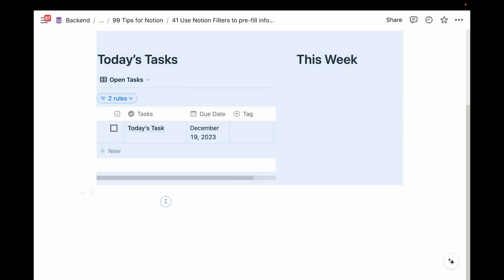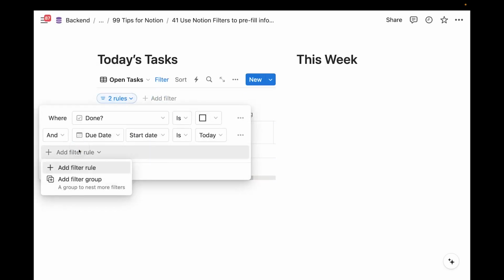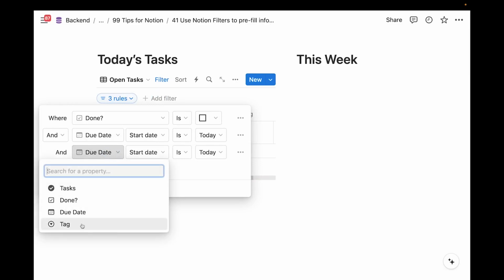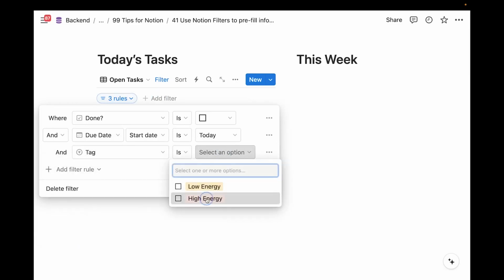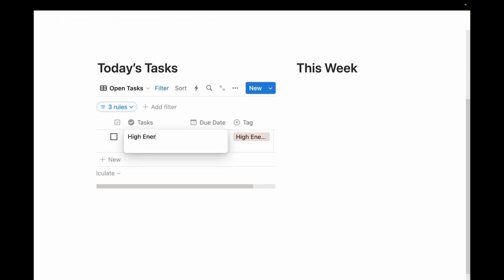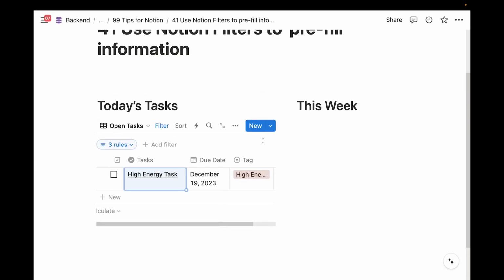All right, and now again, we can modify our filter and say, well, I only want to see today's tasks that are high energy. So again, we add another filter on top of all of these and say tag is high energy. And again, right, all the entries disappear because nothing is in here that currently fulfills it. But if I add a new result, like high energy task, you can already see it here on the side. We filled now both due date and the tag high energy.